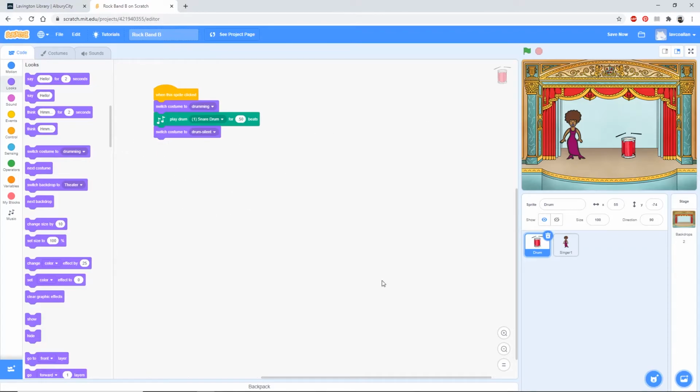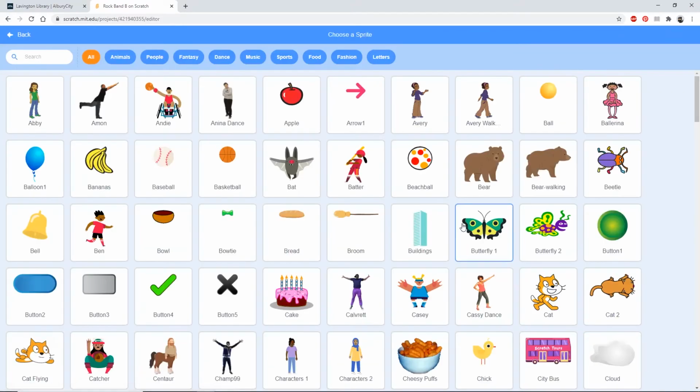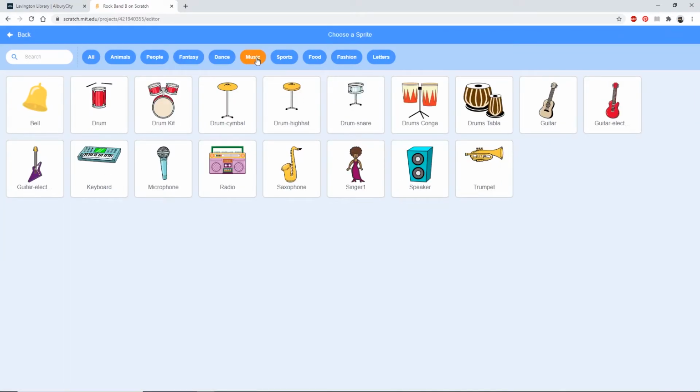Now let's add another one. So we go down to the bottom. We're going to choose a sprite. I'm going to select music again, and we can add all types of things. Let's add the trumpet.